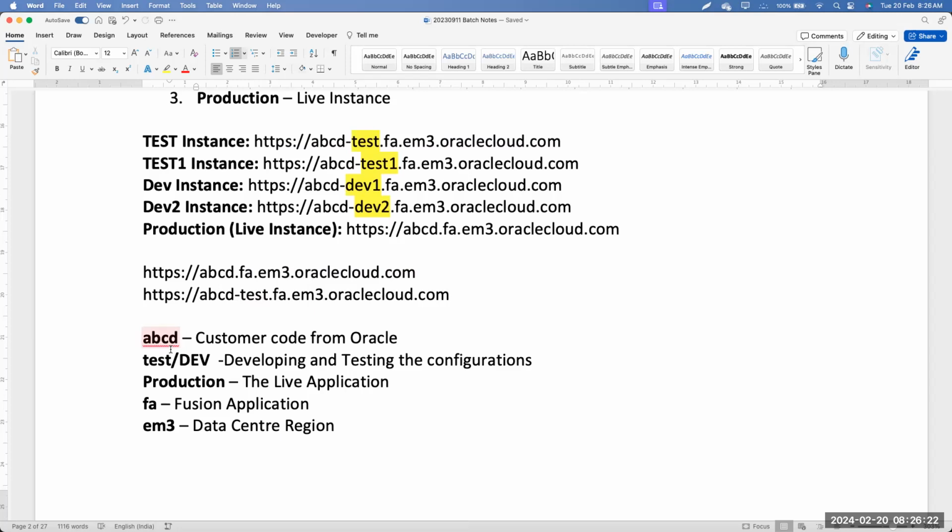Some customers might have a purely alphabetic code. Some customers might have an alphanumeric one as well. But for the customers I've seen in the last 8, 10 years, all were using only alphabetic codes. Based on the customer, they would be getting their URLs.